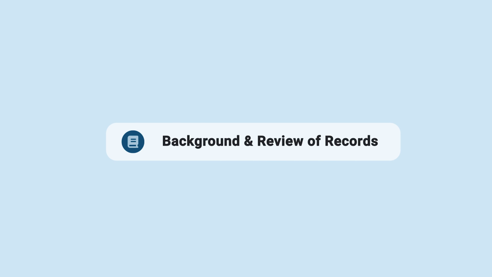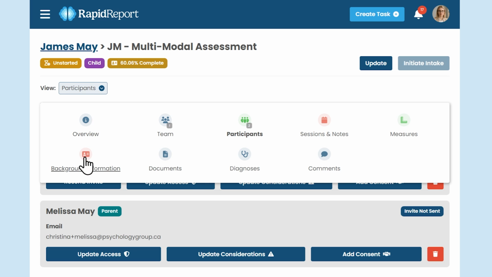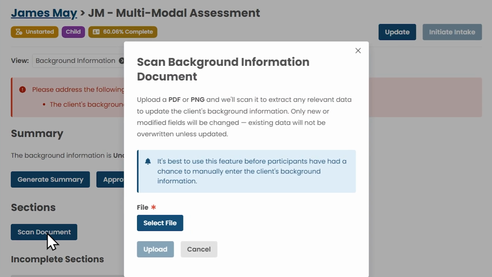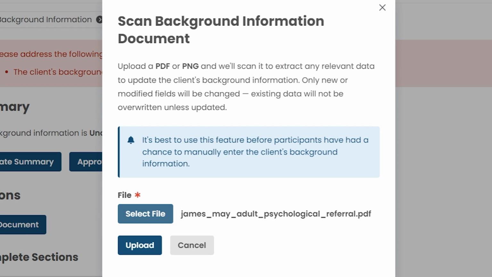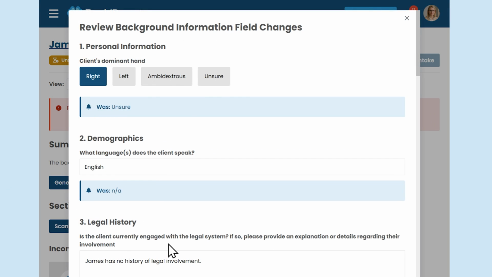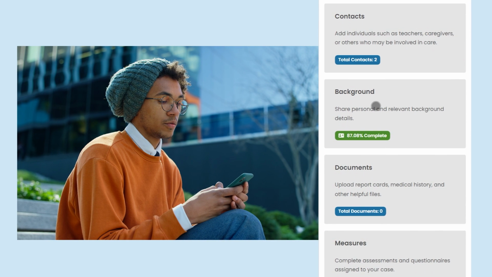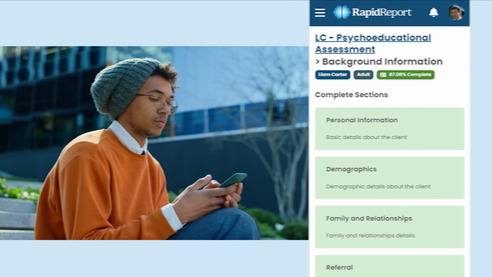Next, we'll record the client's background information. You can do this yourself by uploading referral documents for RapidReport to scan. The system will automatically populate the background information form with the details you already have, or if you've given the client portal access, they can complete it directly.